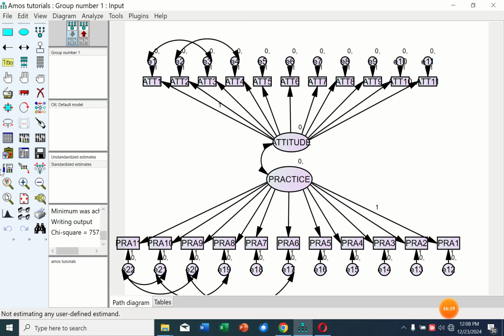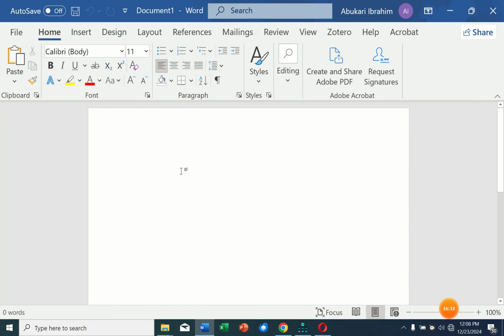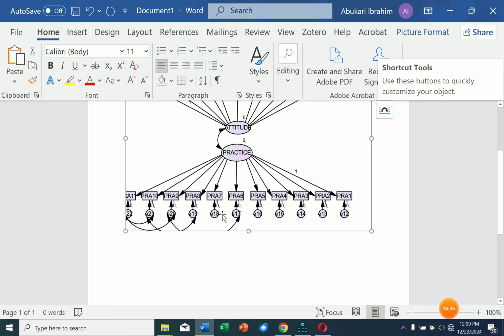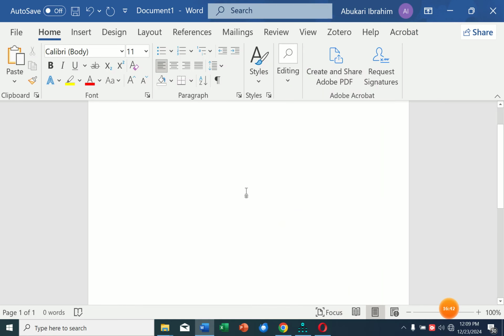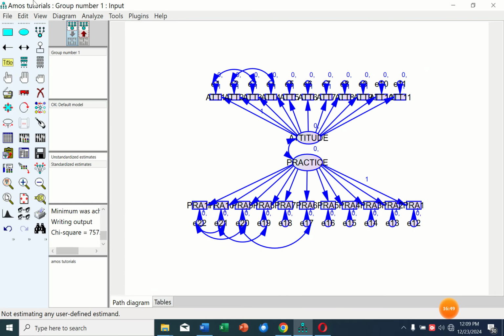And once you are done, you can click on select all objects, copy the path down to the clipboard, open your Word document, and you can paste your model. And you are good to go. But you see that when you paste it, the error terms are not showing. It means that they are not in the right place. So you can delete this, press delete, come back. You can see fit or resize the pattern to fit on this page like this.